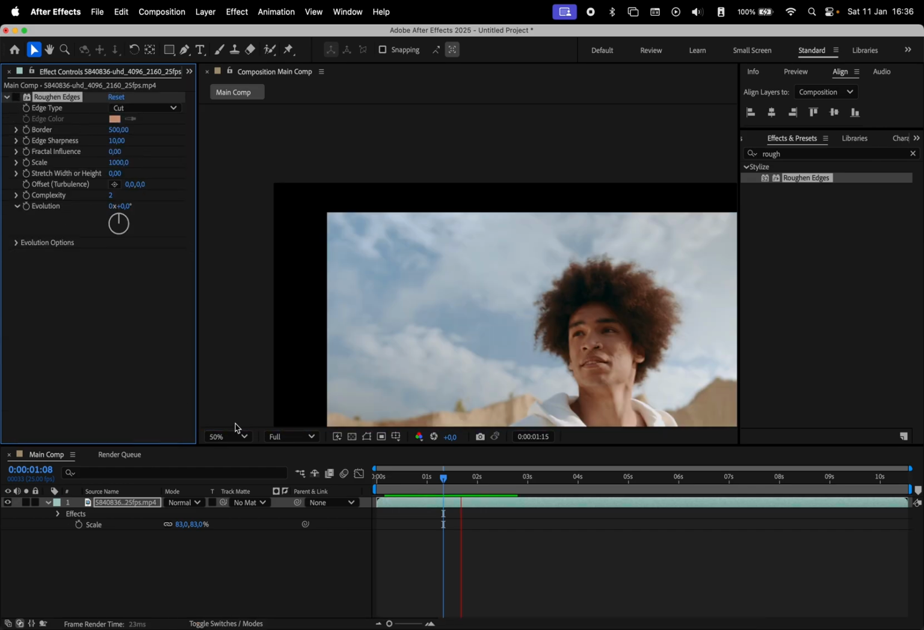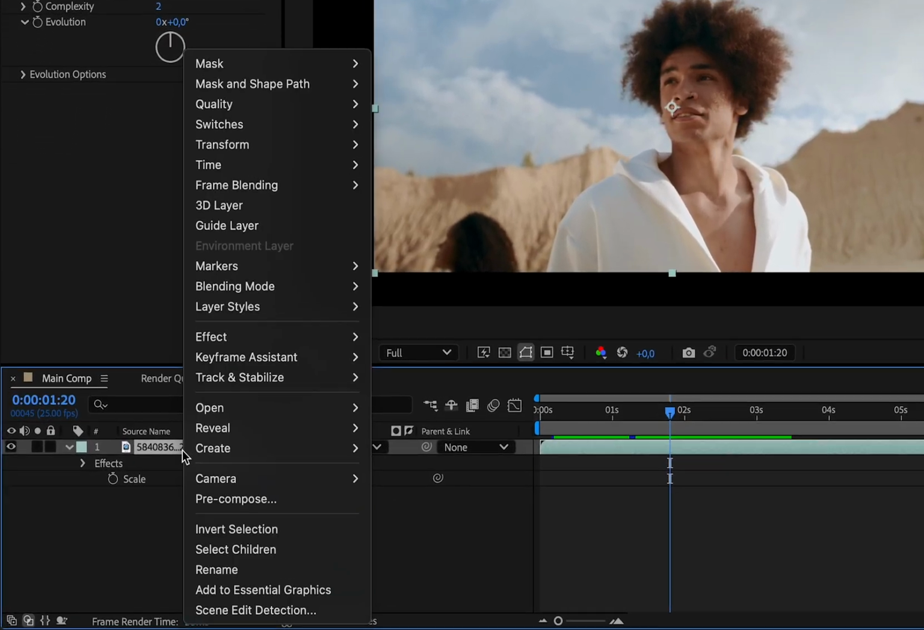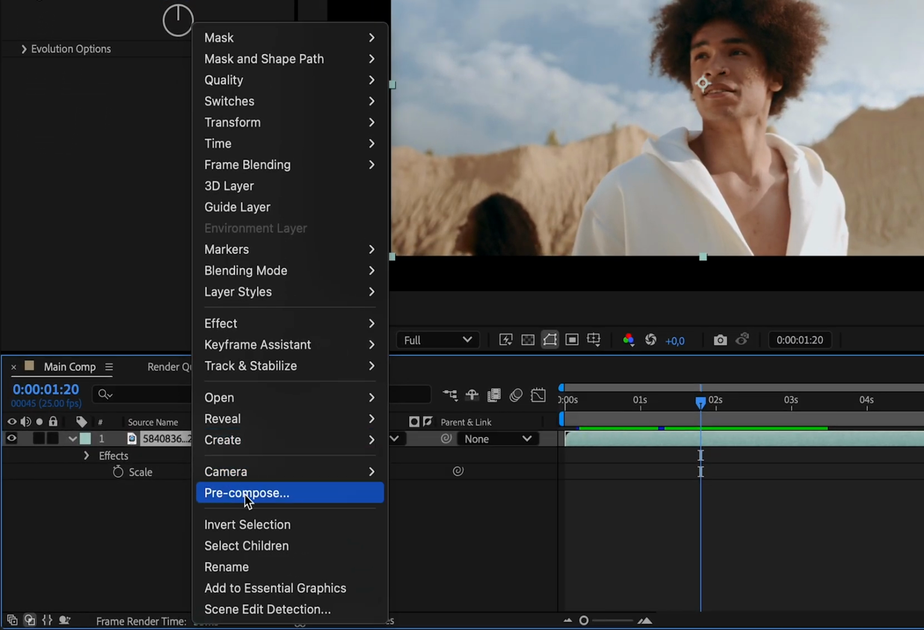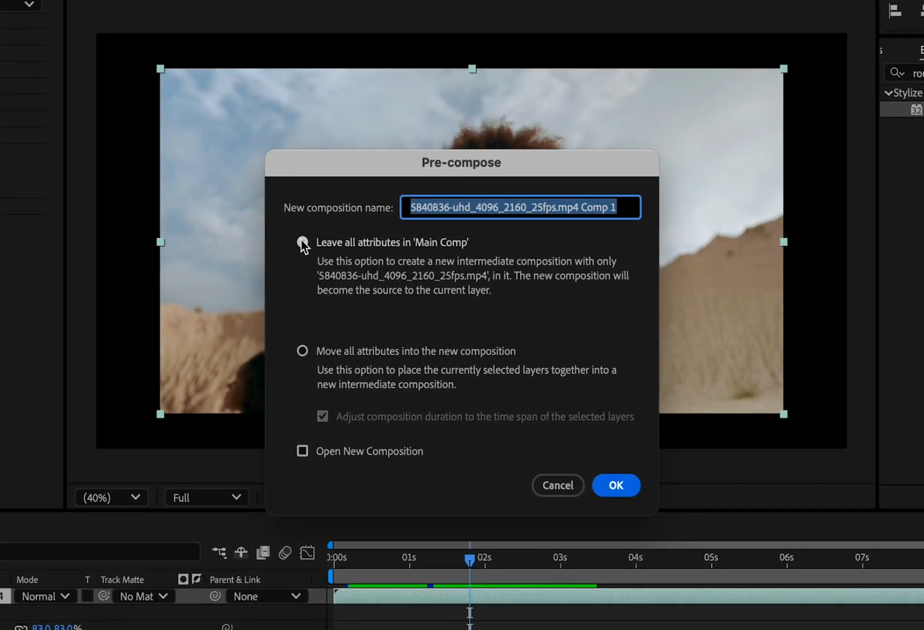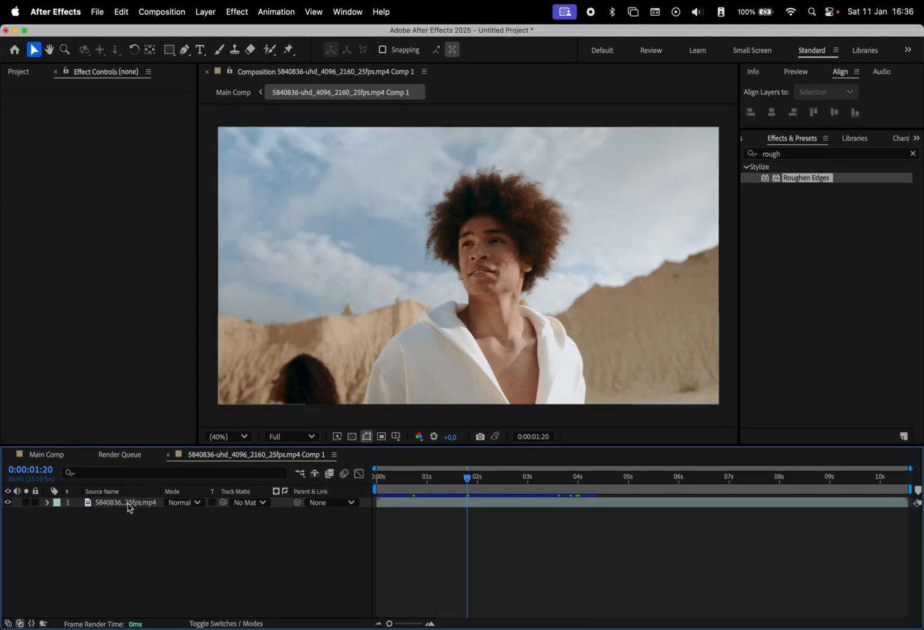Let's hide this effect. I'll select Fit for the view so I can see the whole video again. Now what you have to do first is right-click on the video layer, go to Pre-compose, and choose this option. Leave all attributes in Main Comp. When we open the new composition, we can see that the video is taking the whole frame. That's exactly what we want.